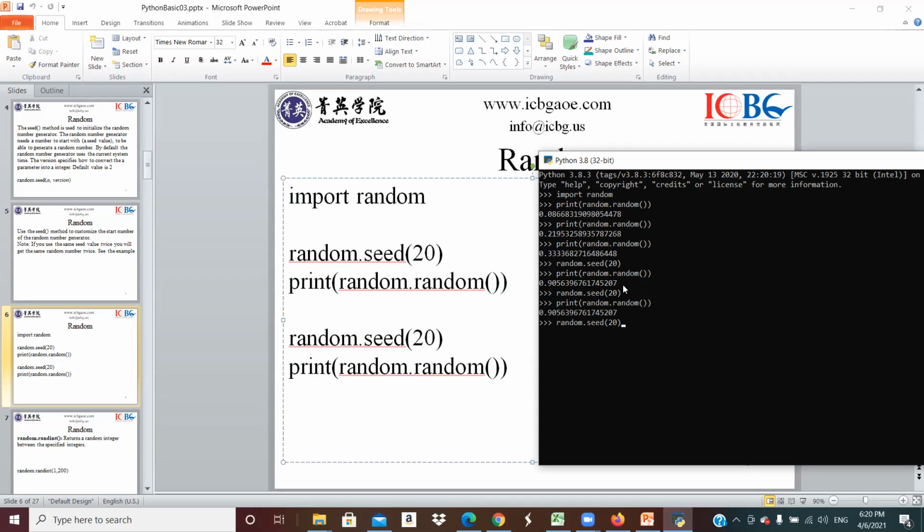So let me try 20 again. Let me print it out. You see, this is not random anymore. Because if you have the same seed value, then you have the same number. When you use random, you get the same number. That's not a true random, right? So that is why we say it is a seed random value.